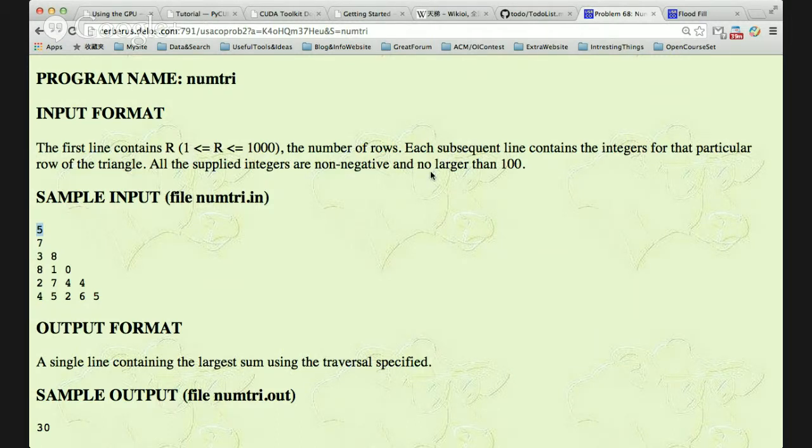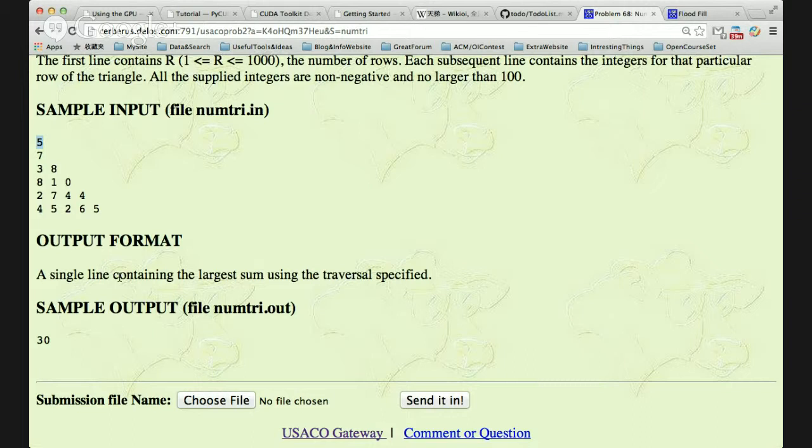What is this telling you? If your height is 1,000, and all the numbers are 100, the largest sum you are dealing with is 1,000 times 100, which is about 100,000. 100,000 can be stored in integers, so we don't have to care about any long data types or any larger data structures.